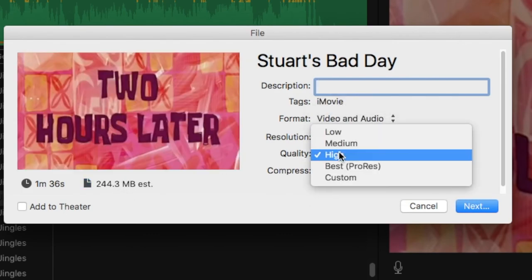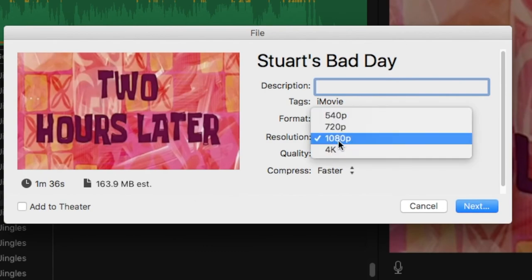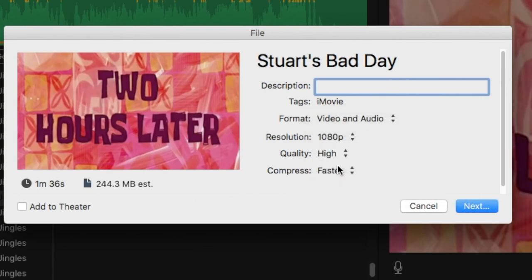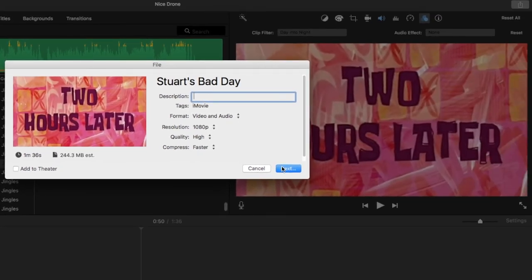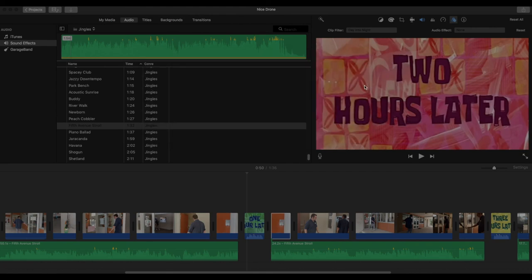See how the numbers change? So 163 megabytes, that's a lot better. But resolution 1080p. I'm going to stick with 1080p and I'm going to go with high quality. I think that would be fantastic. And then we go next. Oh, I'm just going to save it to the desktop so that when it's finished I can find it. And you should do the same.